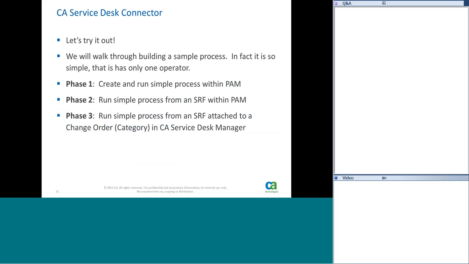So we'll start off with phase one. Phase one is going to be creating and running a very simple process, again, with one operator within process automation. We really won't be hitting Service Desk apart from this operator logging a comment within a change order. From there, we will run this same process using a start request form within PAM. And a start request form is key to the integration between Service Desk and PAM. The third phase is going to be to run this process from a start request form that we attach to a category in Service Desk Manager. So we're going to start very simple and then ultimately show you how to run this process definition within Service Desk.